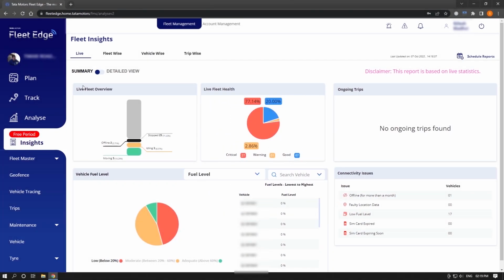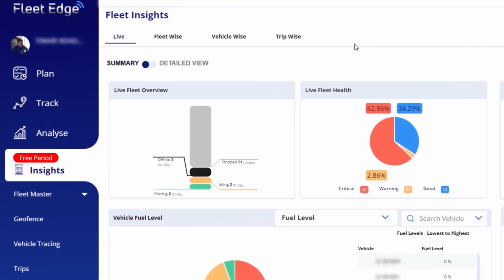Let's now proceed to live fleet overview. You can get a clear record of how many vehicles in your fleet are standing, how many are offline, how many are idle, how many are moving.